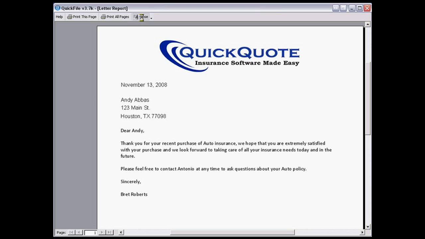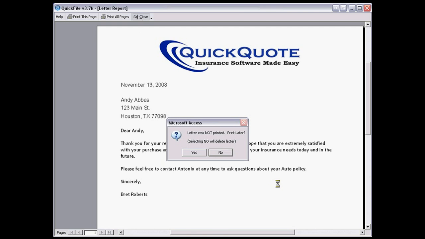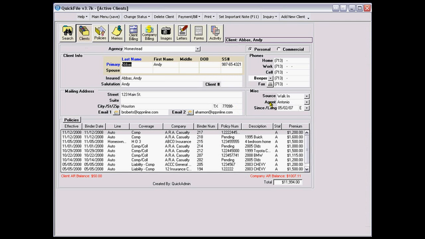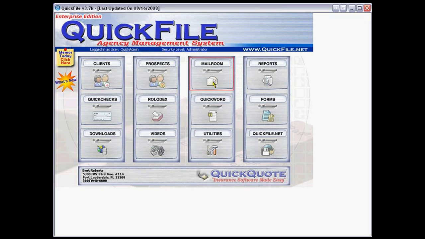Okay, close that. I'm going to select no, and as you can see in the client screen, I do have Antonio listed as the agent. All right, so that's how QuickWord works. All right, very quick lesson. Go out to the main menu. We don't have all that much to cover. Just bear with me. We're going to go into the mailroom.